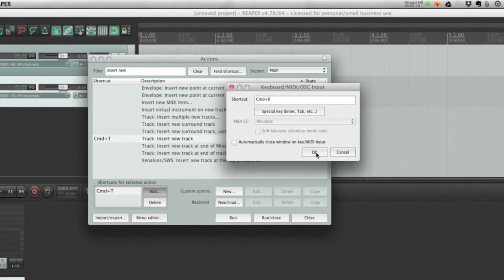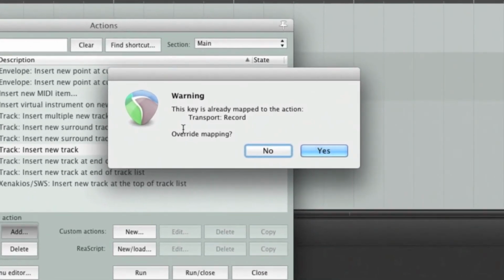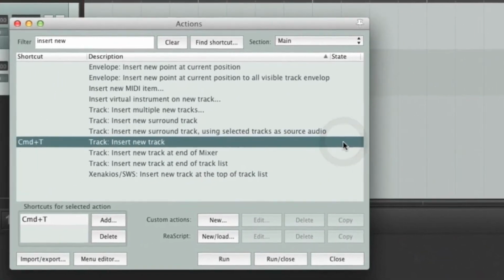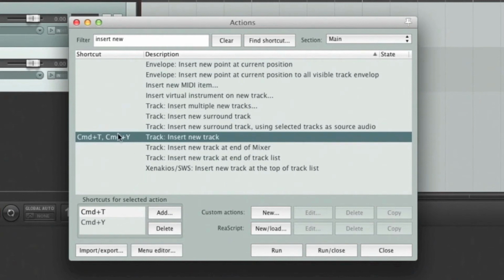Let's see what happens. Uh-oh, I'm getting a warning, and it says this key is already mapped to the action record. This means that this particular key combination has already been assigned to another action. Override? No, I don't want that. Let's try another one. Add. Let's try Command Y. Let's see what happens when I click OK. Here it is. It's been added.